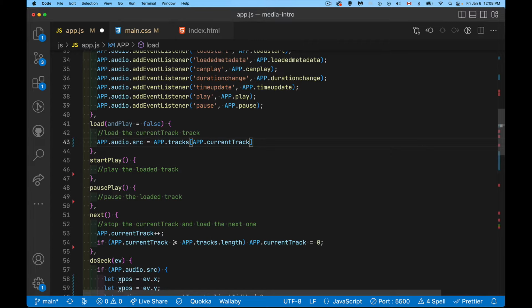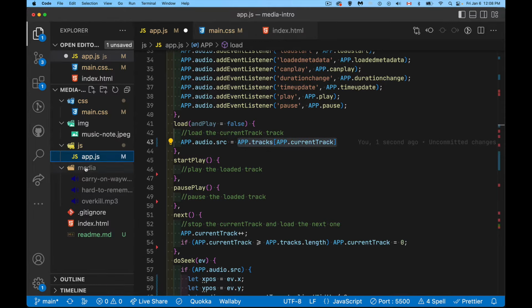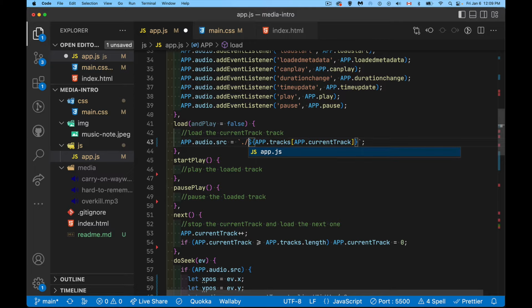app.currentTrack. All right, so this, right now as it stands, gives me the name of the audio track. But we need to look inside the media folder. So I'm going to put backtick characters around this whole thing so I can embed that variable. And then I can also add in front of it that, wherever the HTML file is, from that relative location, I need to go into the media folder, and then inside the media folder, here's the audio that I want to load. So once we have that, we have actually successfully loaded that.